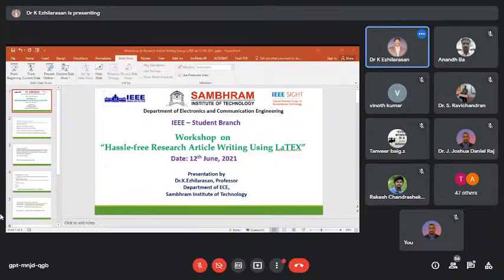As we know, LaTeX is a document preparation system. Normally, if you want to prepare any document, earlier we used to use a word processor. The word processor will give you whatever you type, and the same thing you can take as a printout. That is nothing but what you see is what you get. But LaTeX is not what you see is what you get, so you need to do some formatting.